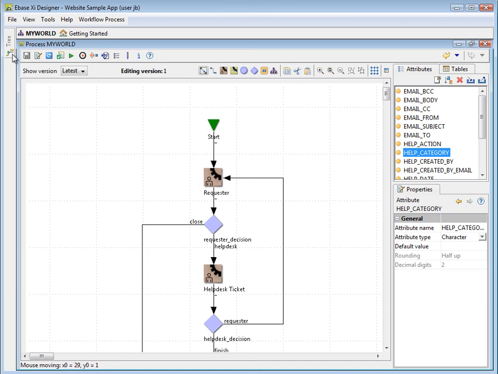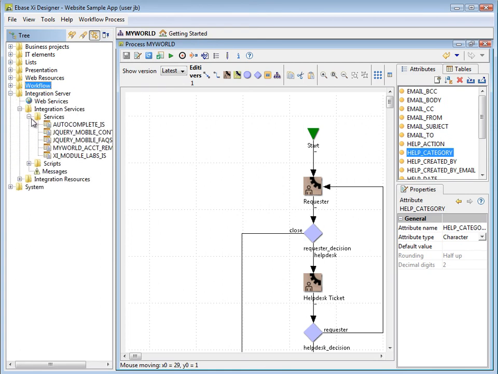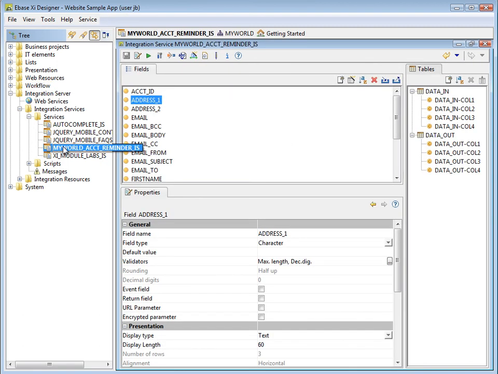We're now going to move on to the last topic in this Ebase Xi video tour, the integration server. The Ebase Xi integration server provides a simple and fast way to create and publish industry-standard web services. It is of a similar design, although much simpler than the ADP or BPM.